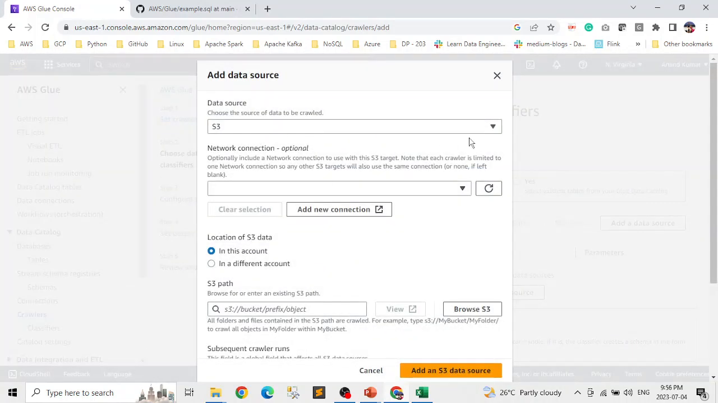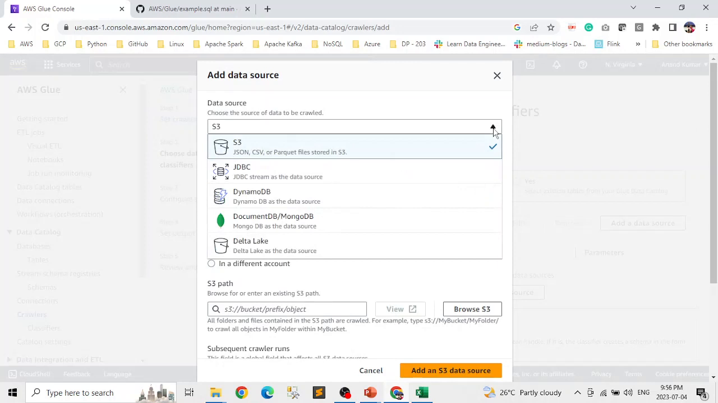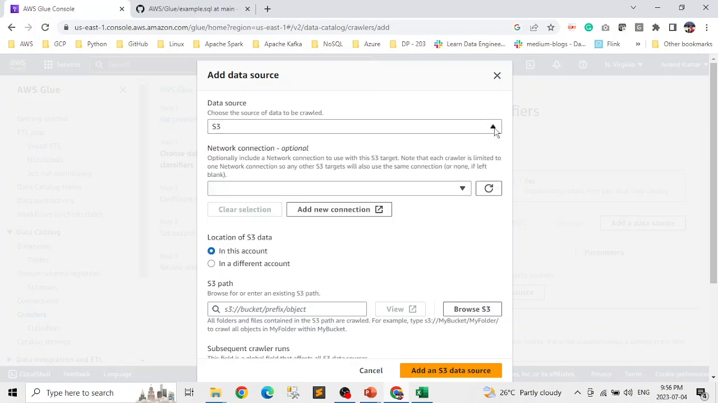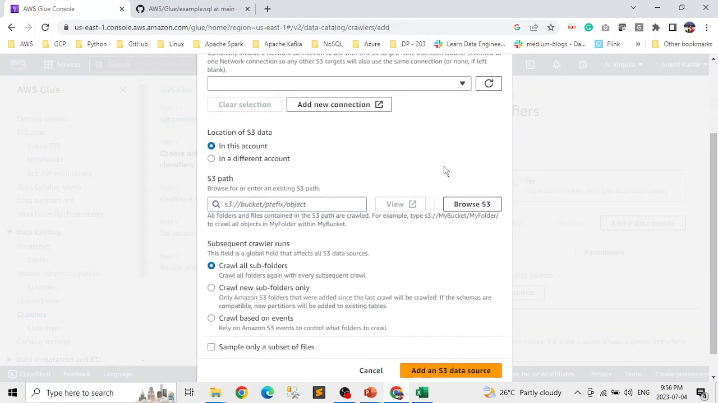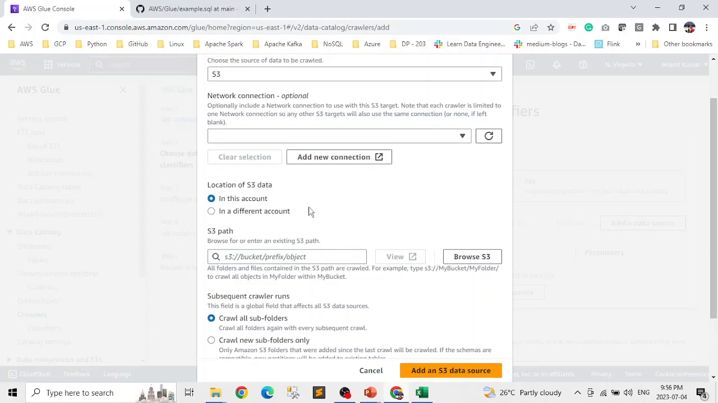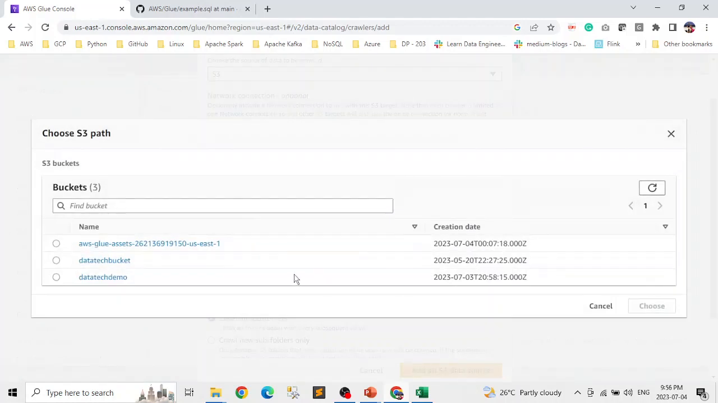Our data source is S3, but it can connect to various other sources like JDBC, DynamoDB, MongoDB, DocumentDB, Delta Lake, and more. We need not add a connection because that's not required, it's in the same account. So we'll browse to the S3 bucket.